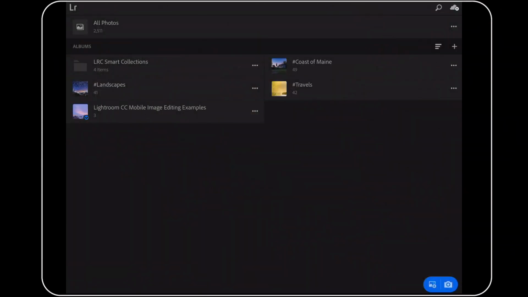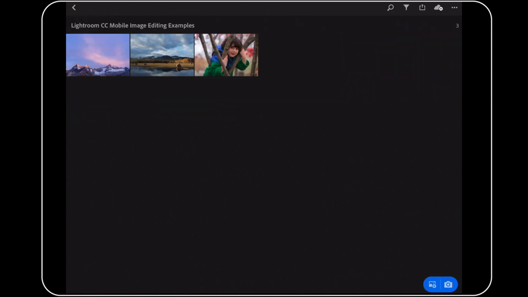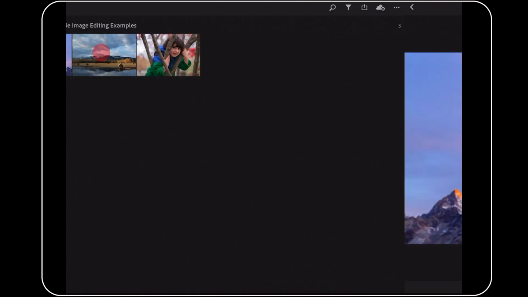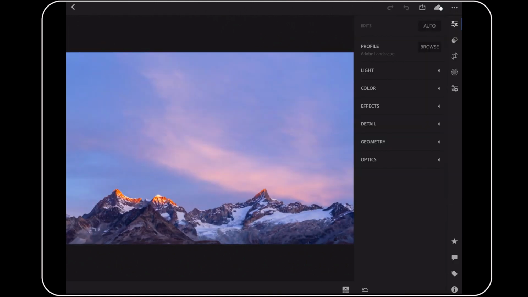I've picked out three images for today's demo that should demonstrate the most common uses for the Graduated and the Radial filter tools. To get started, I'm going to tap with one finger on this image that I shot at sunrise in the beautiful Swiss Alps. With that single finger tap, we've entered Adobe Lightroom CC for Mobile's image editing workspace.